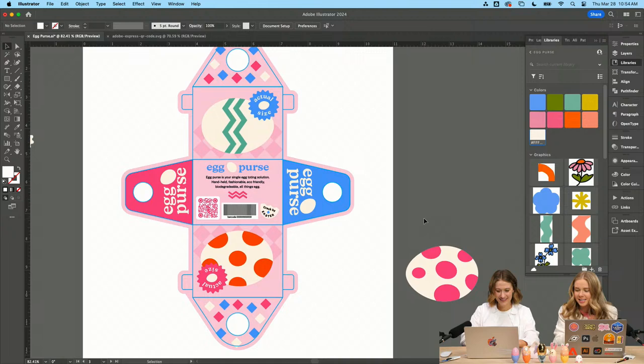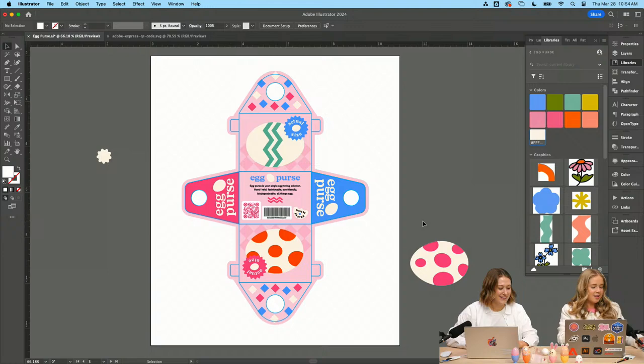All to see? Everyone get on in there, all the eggs. So fun. Well, just to recap today, Emily showed us a little bit about packaging design, designing on a die line for this really cute Easter egg purse.